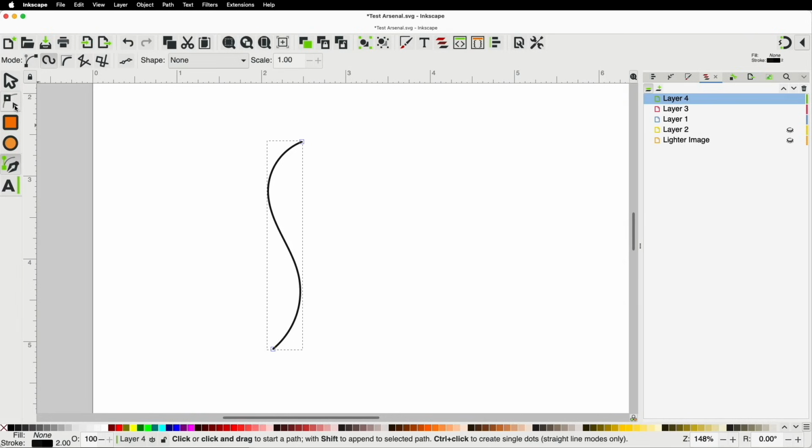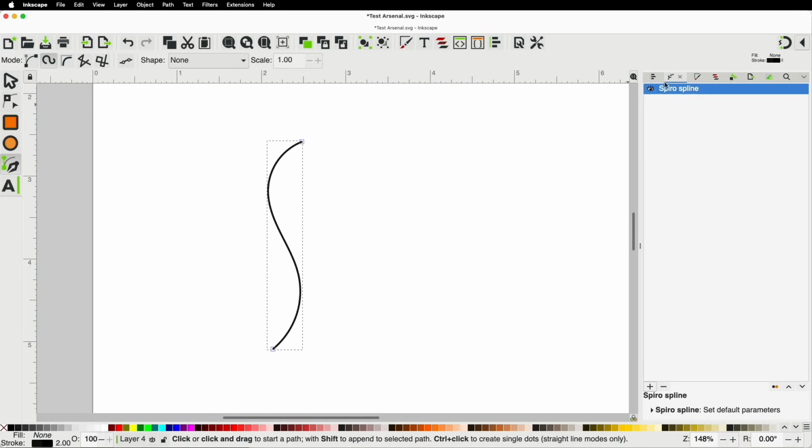Okay, there we have a Spiro path. Earlier I mentioned a Docker palette called the Path Effects. I mentioned that I use it frequently. If we go over to the right here and take a look, the second option on my Docker is called Path Effects. I'm going to select it, and you'll notice that while I have my path active, the Path Effects palette shows an entry called Spiro Spline.